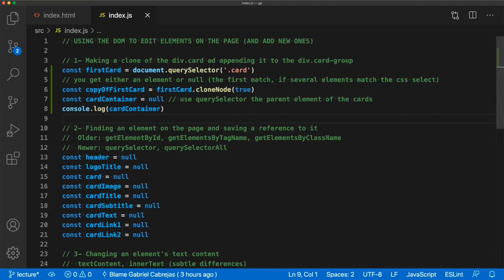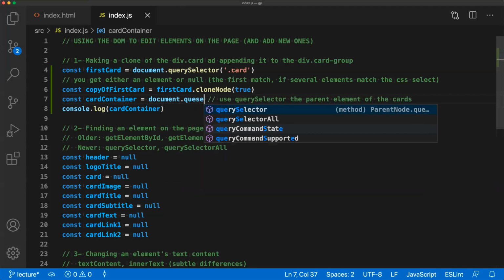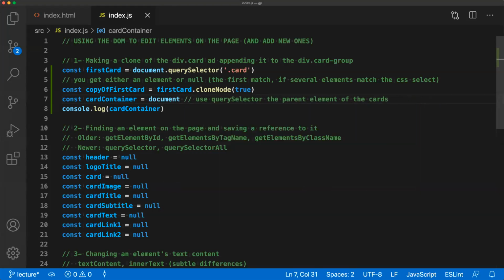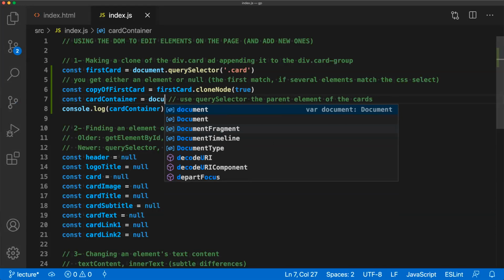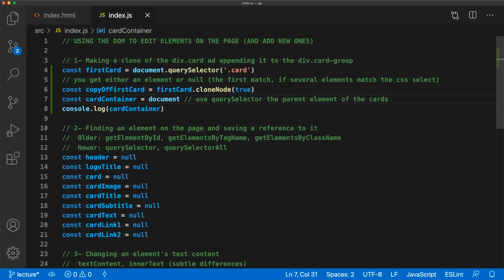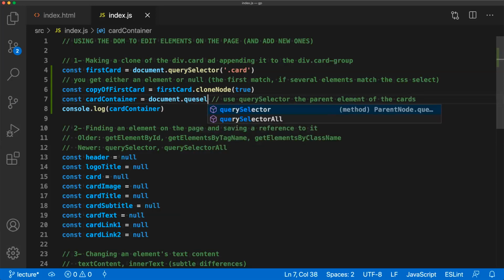All right. Okay. So I do document query selector, and here's a little trick so you don't type as much. You can do docu, and VS Code is already suggesting stuff, with document in first position, so I can hit enter. And then I can do dot and type something like qui cell.